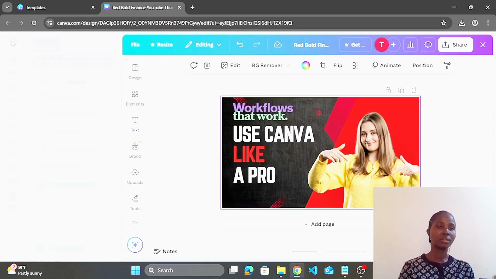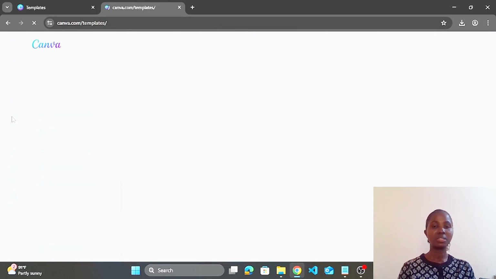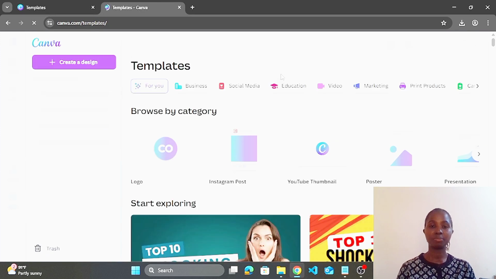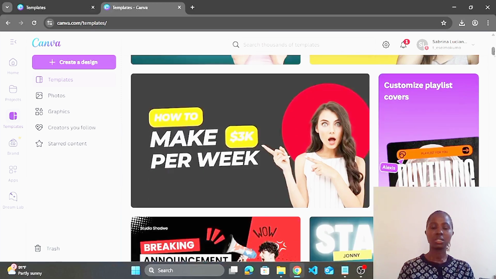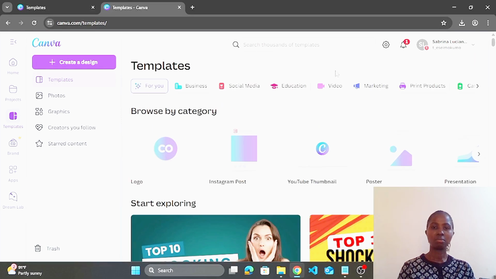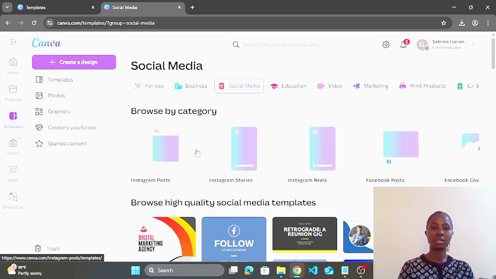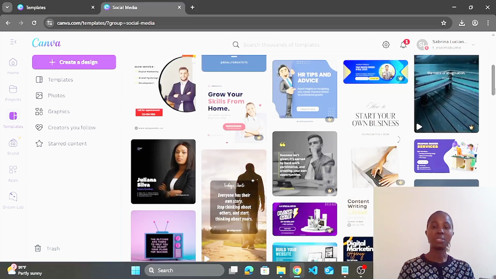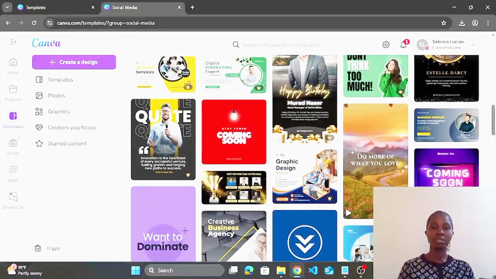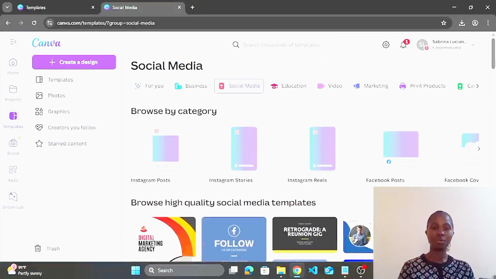Let's go back. Okay, so where I have other templates. If I want to create, let's say, for social media, look at it. When I come there now, it's going to be Instagram post, and so many of them like that. So anyone you want, the template is already there. Have you seen it? The template is here like this. I can pick any one of them.